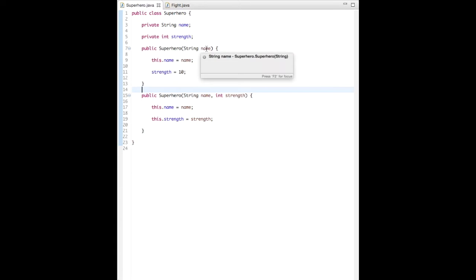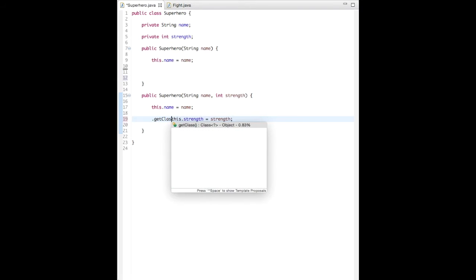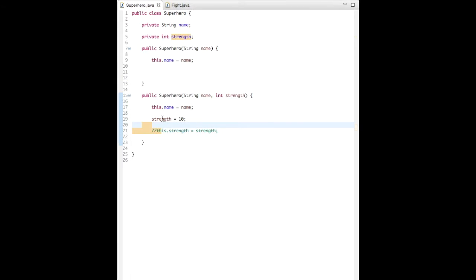But for strength, because there's no strength parameter, there's no confusion for Java between the names that I've chosen. There's no conflict, so I don't have to use the command this. Of course, that means if for whatever reason I wanted to instead provide the default strength down here, now there is a conflict, because strength is defined here and up here, and Java doesn't know to which one you're referring and makes the assumption that you're referring to the local one, which is in the parameter. So here you would have to use this. Hopefully that makes sense.